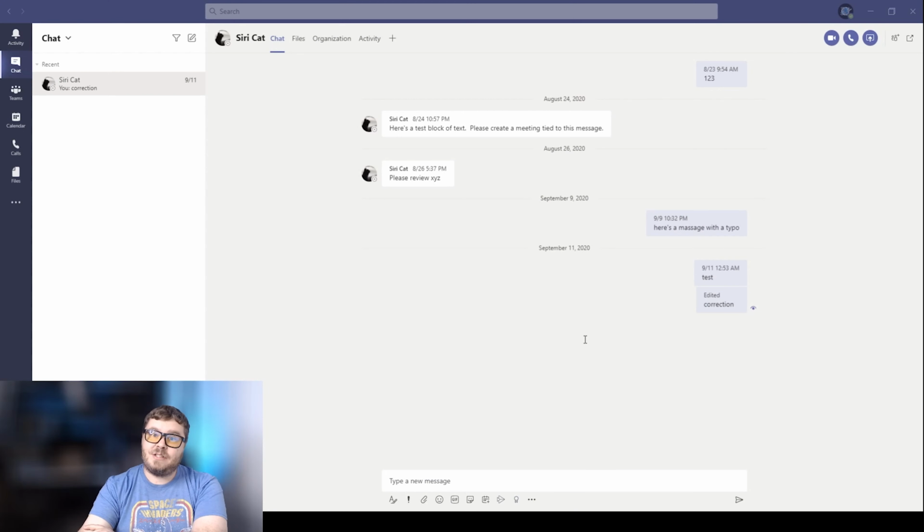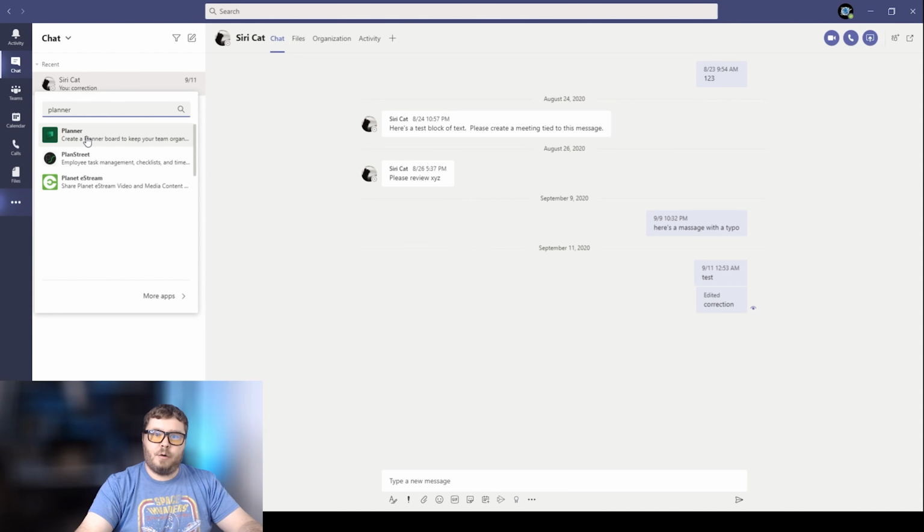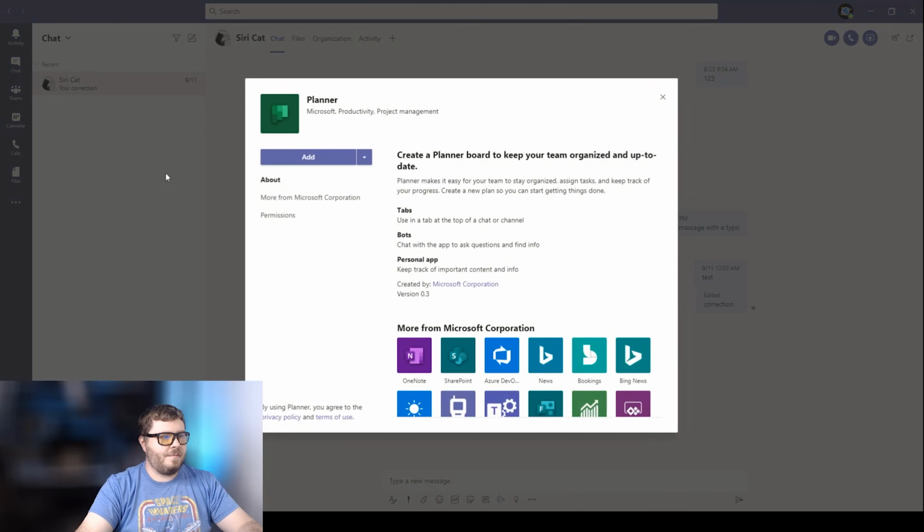And with that said, let's jump into it. To get started, first we're going to add the Tasks app to Microsoft Teams. To do this, we need to click on the ellipsis here, and in the Find an App search box, we can type Planner. It may already be there on your list. If that's the case, just click on it. From here, click Add.